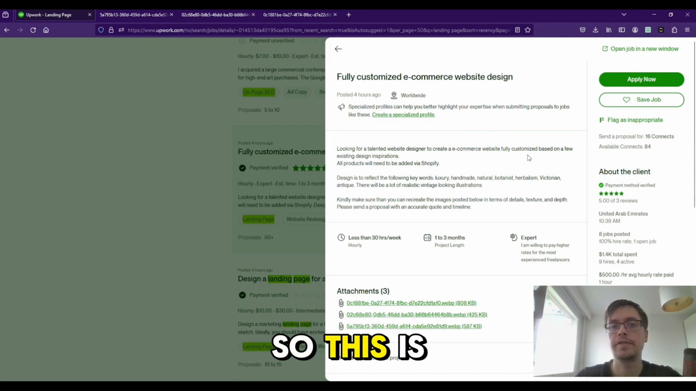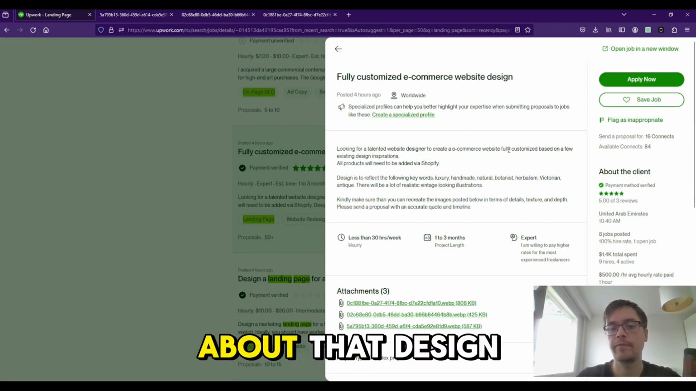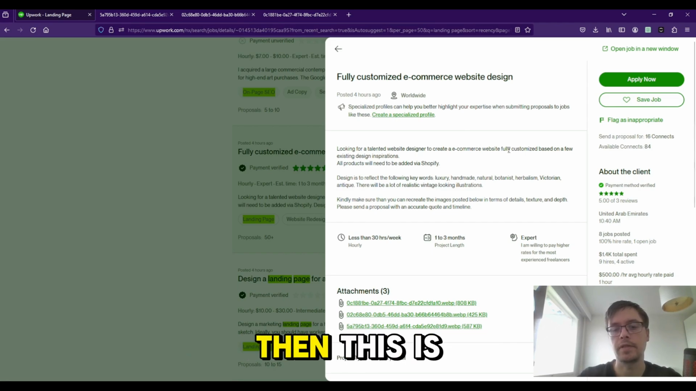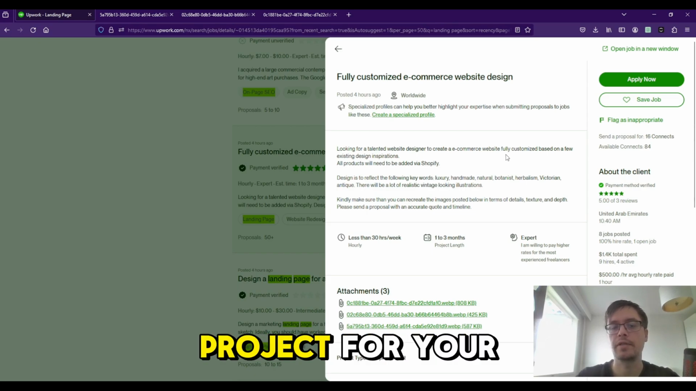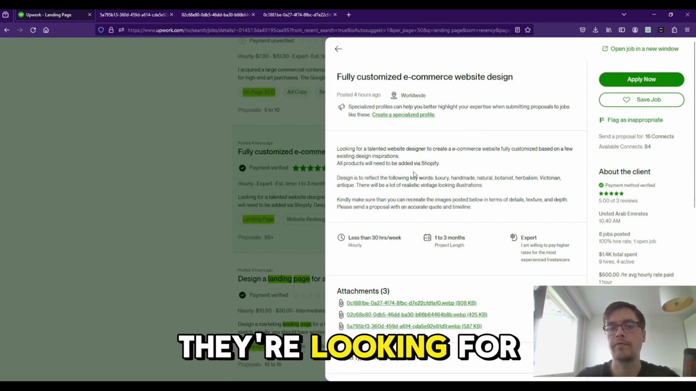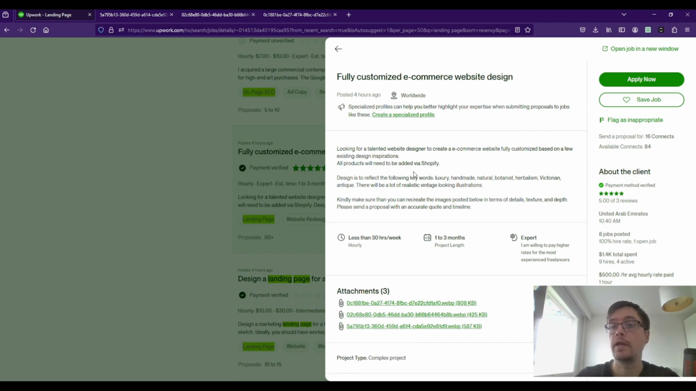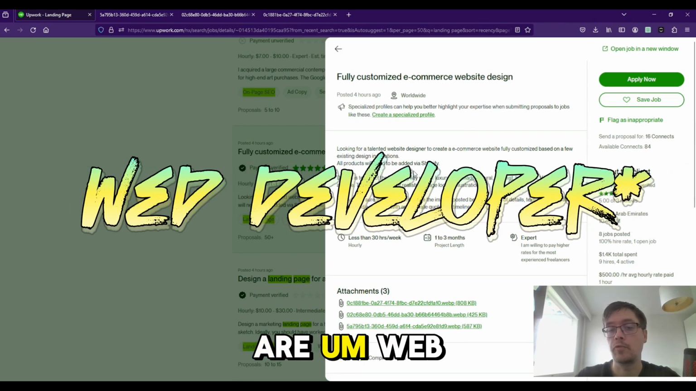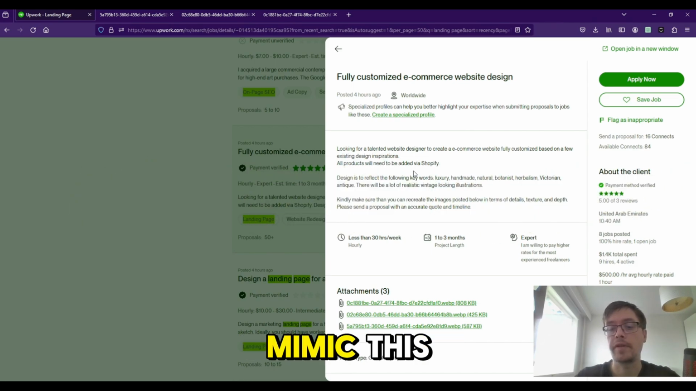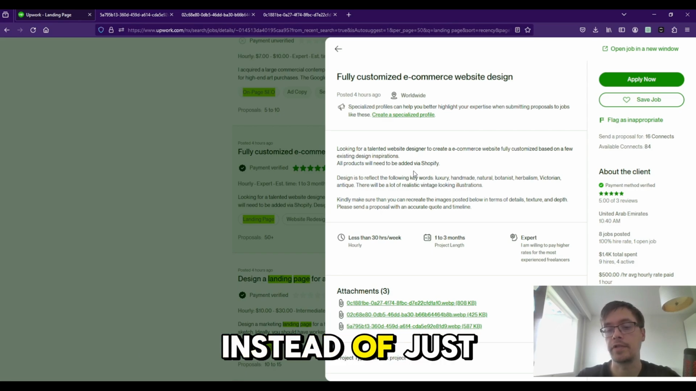So this is for a web design thing. But of course, if you do front-end stuff, you might want to learn something about web design. If you're doing JavaScript things, then this is not your thing. But anyways, it's a great project for your portfolio, so you can have this as a case study. They're looking for a talented website designer to create an e-commerce website. And if you are a web designer, you can just mimic this and build all the actionable functions into it too, instead of just a design.